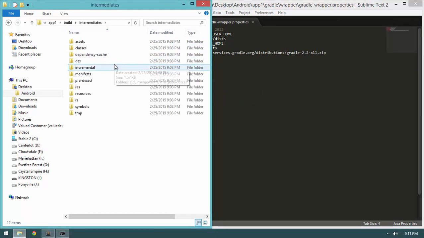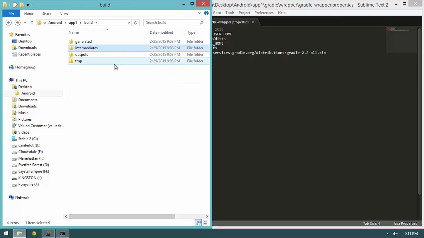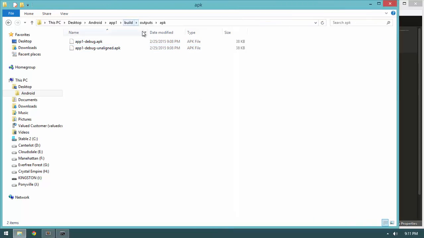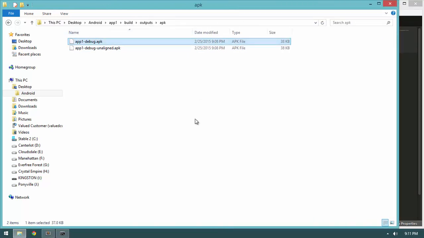We have our intermediates, kind of boring, just a bunch of intermediate compilation code. We have our temp, kind of boring, just a bunch of temp code. And then we have outputs. And in our outputs, we have our APK folder, which is the interesting bit. Let's go ahead and open this up. Okay, so we have our APK.